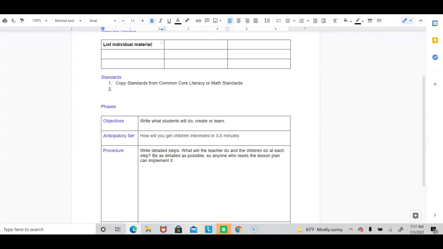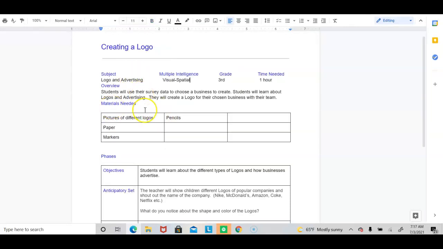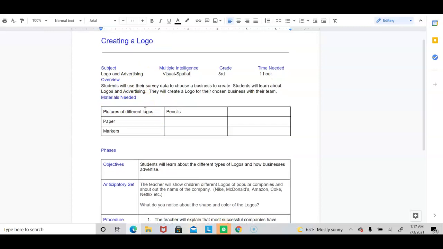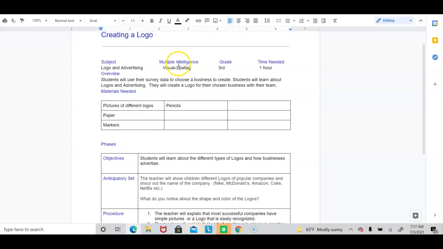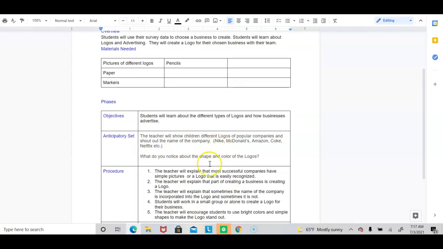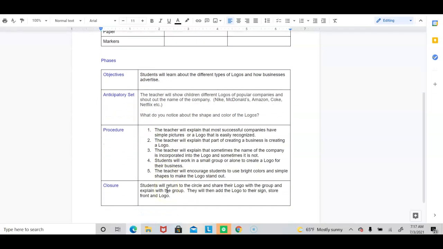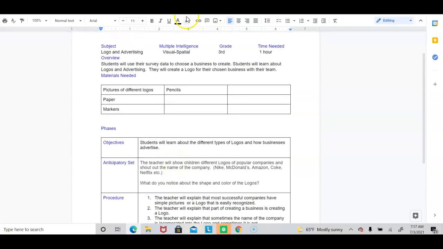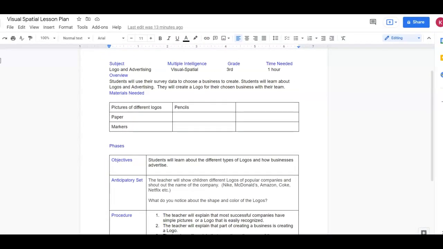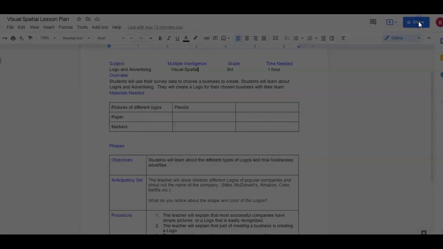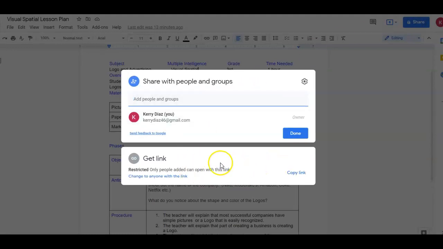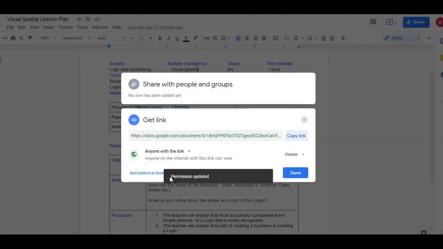Okay, then I'm going to do another link to lesson plan, and I'm going to go to that other lesson plan. That's my template, sorry. Here it is, my create a logo lesson plan. I'll let you look at this closer. This is another example of a lesson plan that I've created with an anticipatory set, getting them excited, the steps, and then the closure. And then I'm going to go to share, show you this again, and look, it says restricted, only people, so this won't work. I've got to change it first, so I must have forgotten to do that. Okay, and then done.